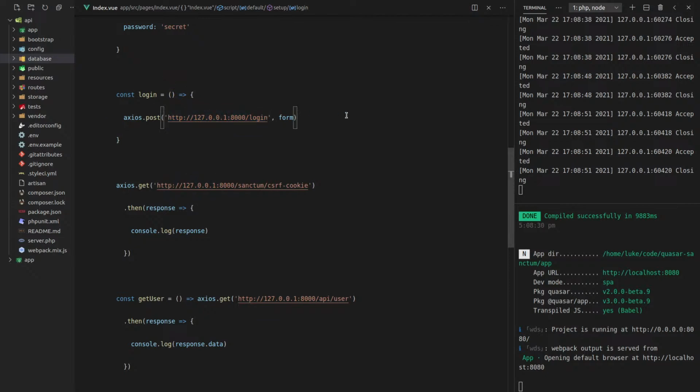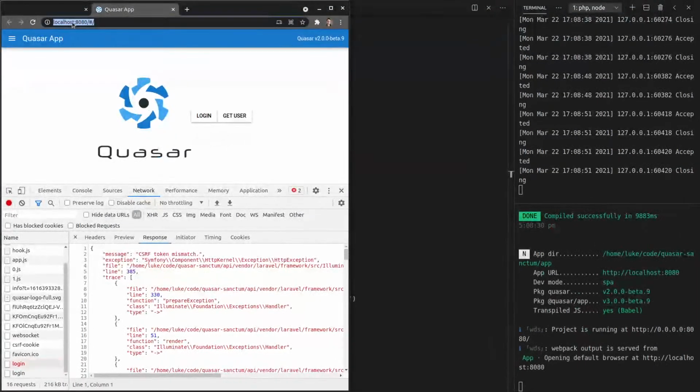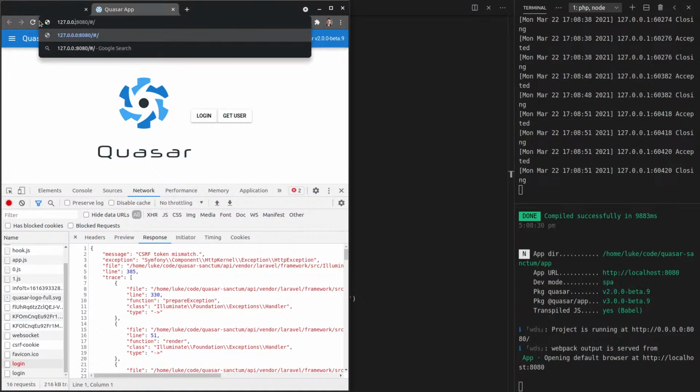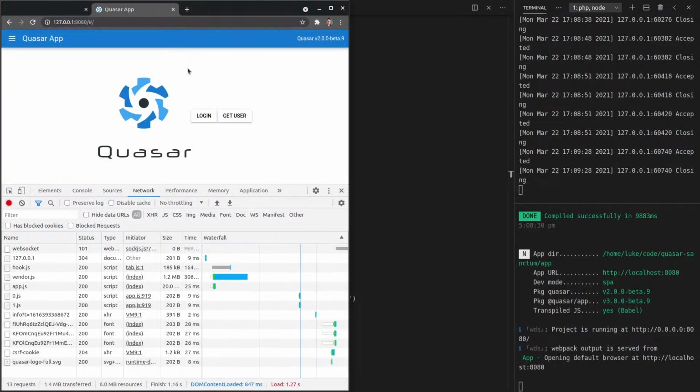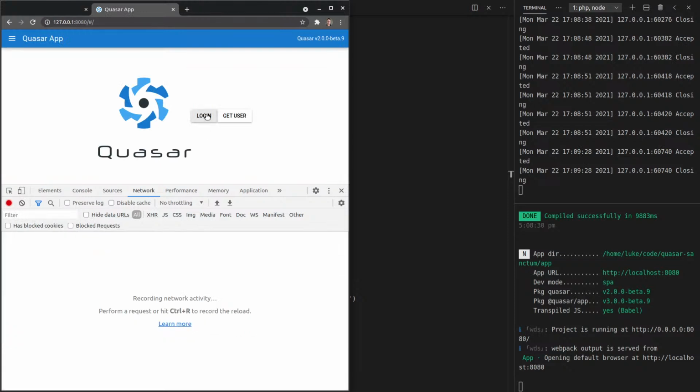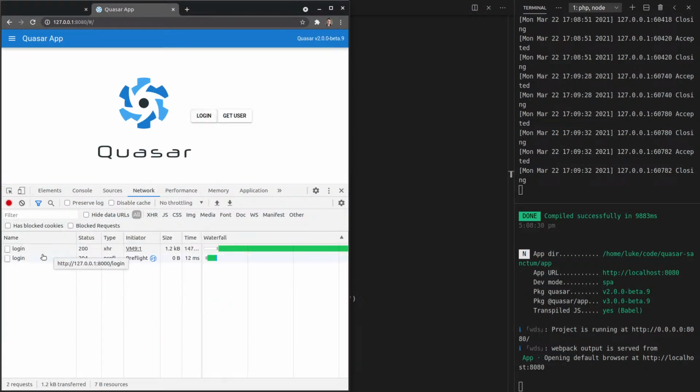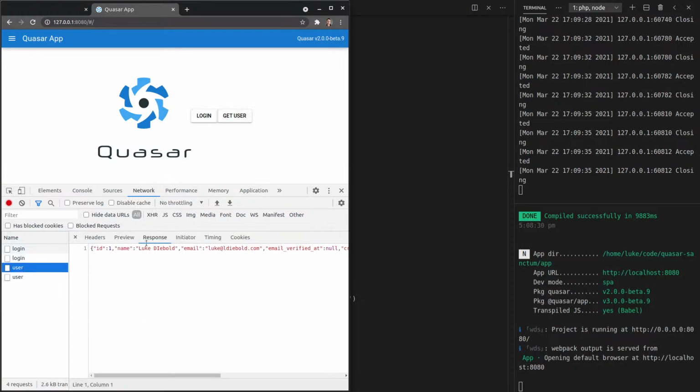Oh, actually, no, I know the problem. It's because, as I described last time, this should be 127.0.0.1. Let's try that again. Log in. This time it works. And if we say get user, now we're actually getting the user. And there it is right there.